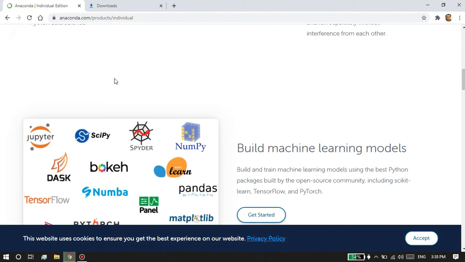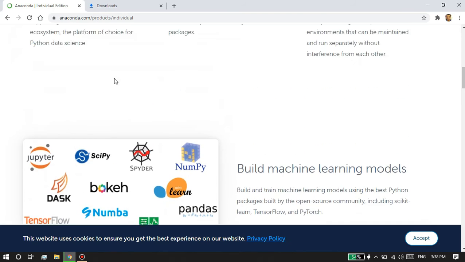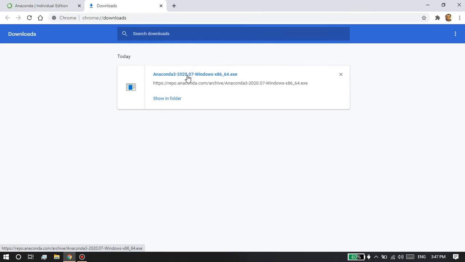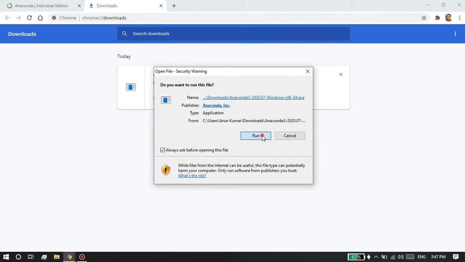It is open source and has over 7,500 data science and machine learning packages. You can use it, and it will come in very handy. Once the download is completed, you have to run the file.